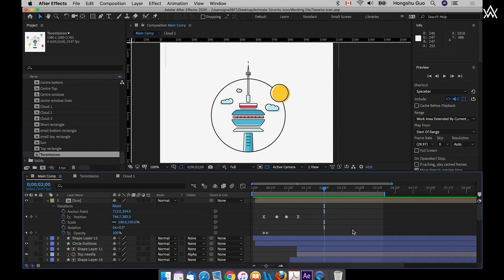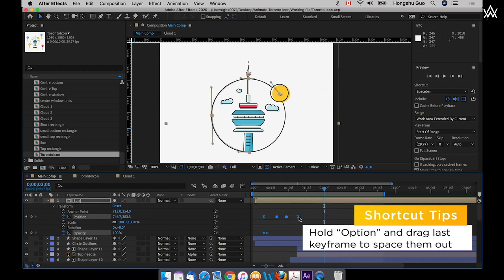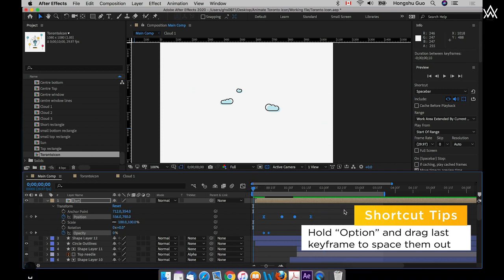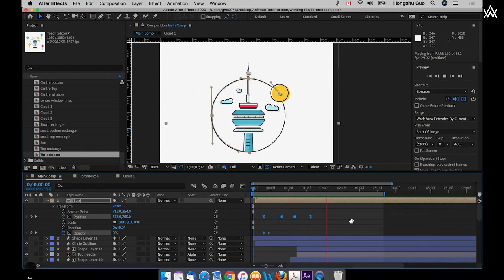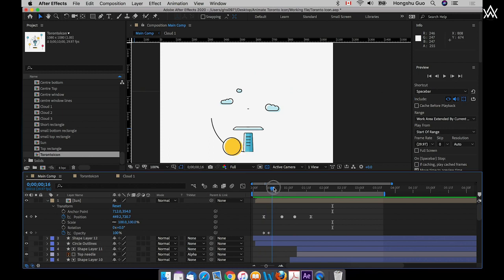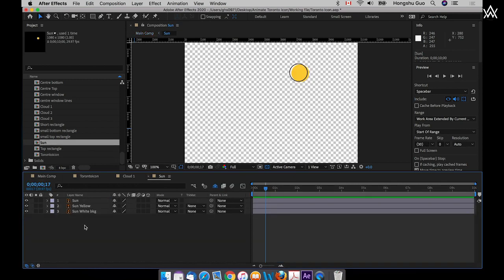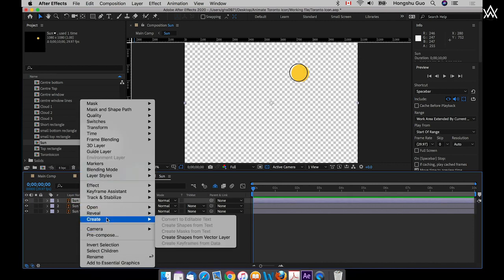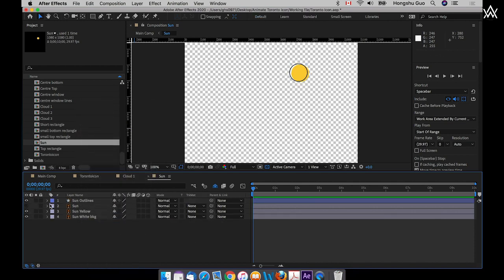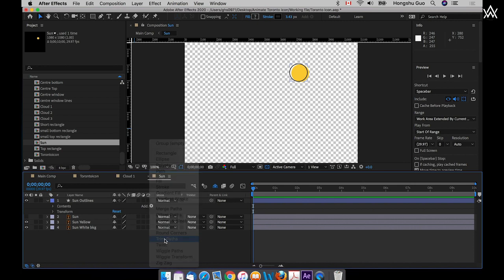I still feel like the sun is coming out too fast, so I'm going to make it slower. Yeah, like that. One other thing we can add is, right now the sun has a circle outline too, so we can also add a trim path to that so that the circle can build on. Let's go into the sun composition and do the same thing as the circle in the main comp.